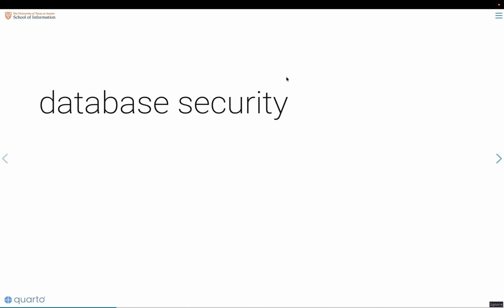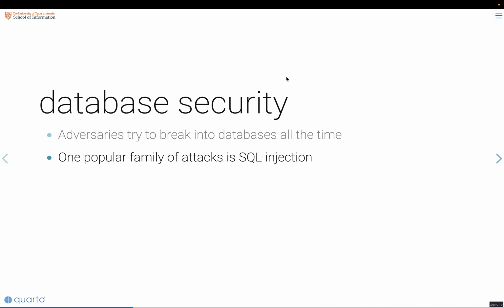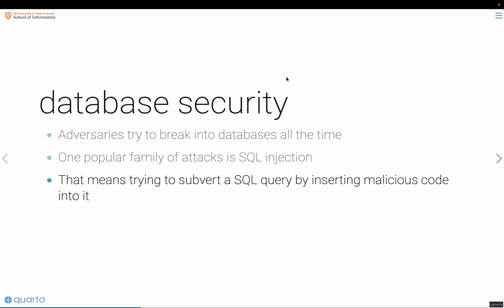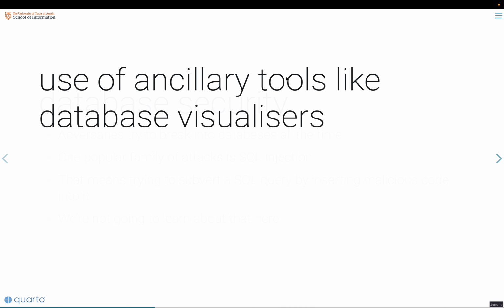Database security is a big topic. Adversaries try to break into databases all the time. One popular family of attacks, for example, is SQL injection. That means trying to subvert a SQL query by inserting malicious code into it. And we're not going to learn about that here. I'll mention it later and show you an example of it, but we're not going to learn about how to avoid it.